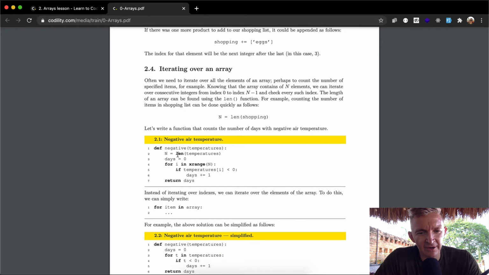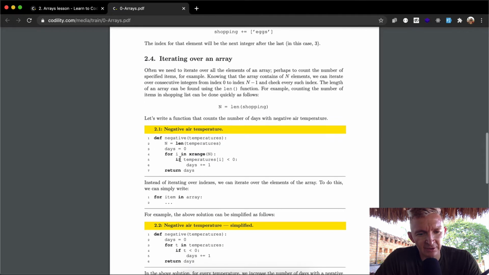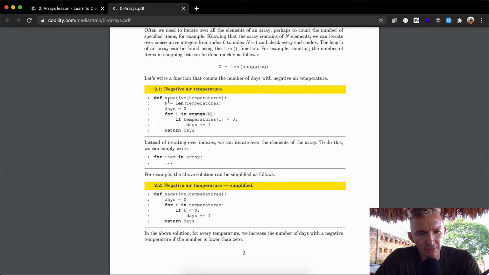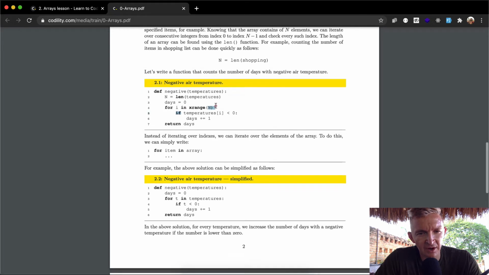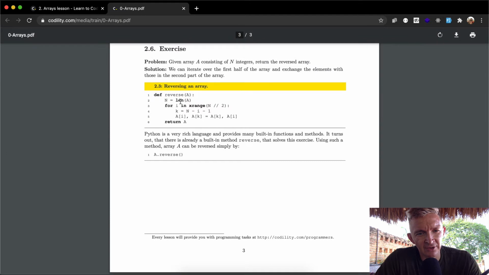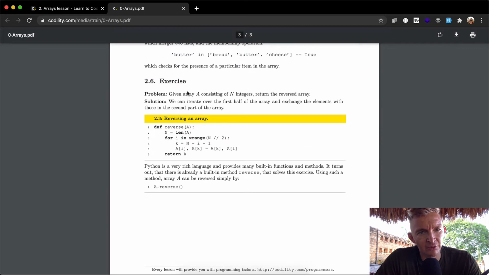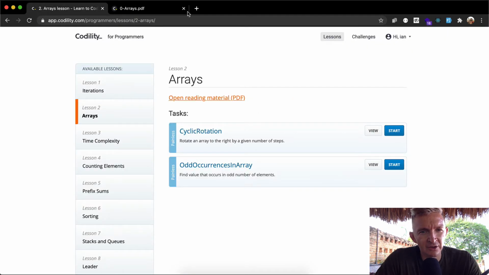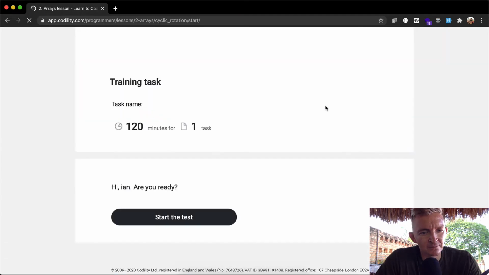So here's how to iterate over an array. It looks like they're doing it in Python. That doesn't necessarily fit our needs, but we should know this from our freeCodeCamp basics. So I'm going to close that for now, and we'll get started with the cyclic array. We can just start the test.